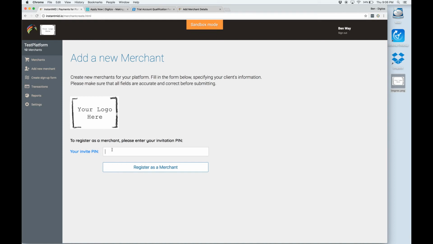InstantMID is entirely designed to meet your needs when it comes to reporting or the sub-merchant sign-up form. It's super simple. We are consistently and constantly adding to it, and we always appreciate feedback. So any ideas or functionality that you are looking for, please do feed that back to us.